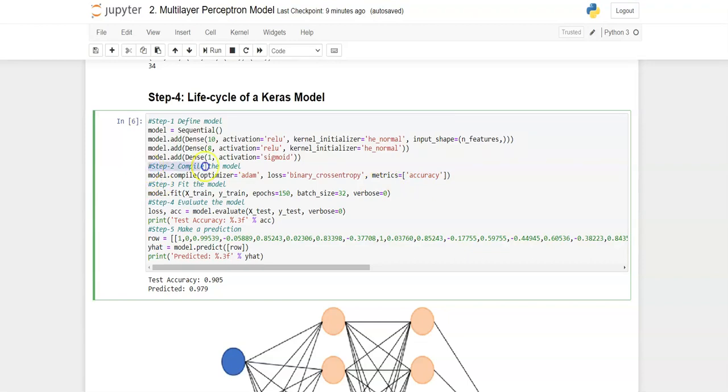So that is the second stage, and then the third stage is to fit the model, or the actual training process. So I have to give my training data set its X and Y components, as you can see here. And then the number of epochs. We have already discussed what an epoch is. So I'm setting it to 150. Batch size. Again, this is something we have already discussed. Batch size 32.